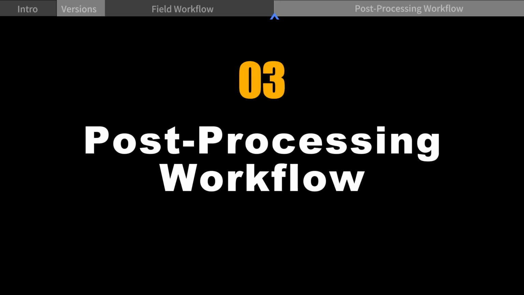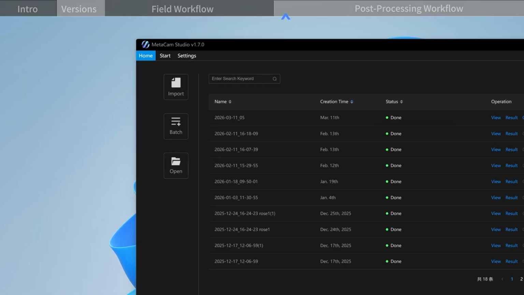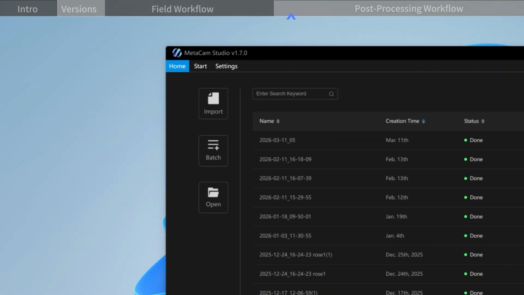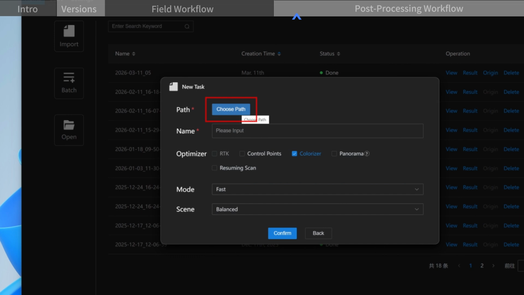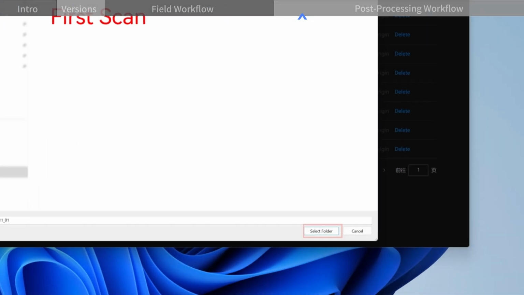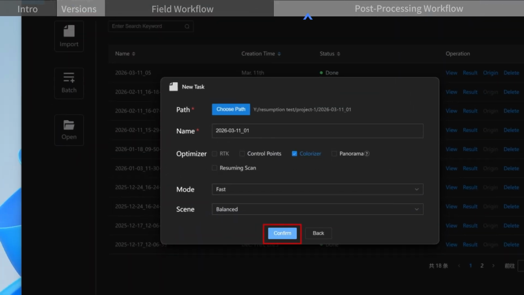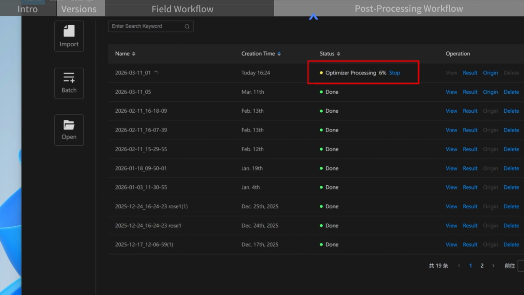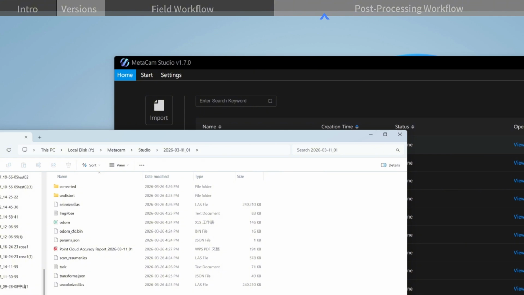Back in the office, use MetaCam Studio to merge your segments. You have two options. The first method is to process them one by one. Import your first scan, configure your parameters, and start processing. Do not check the resuming scan option for this project. You can open the result folder in advance at this point.